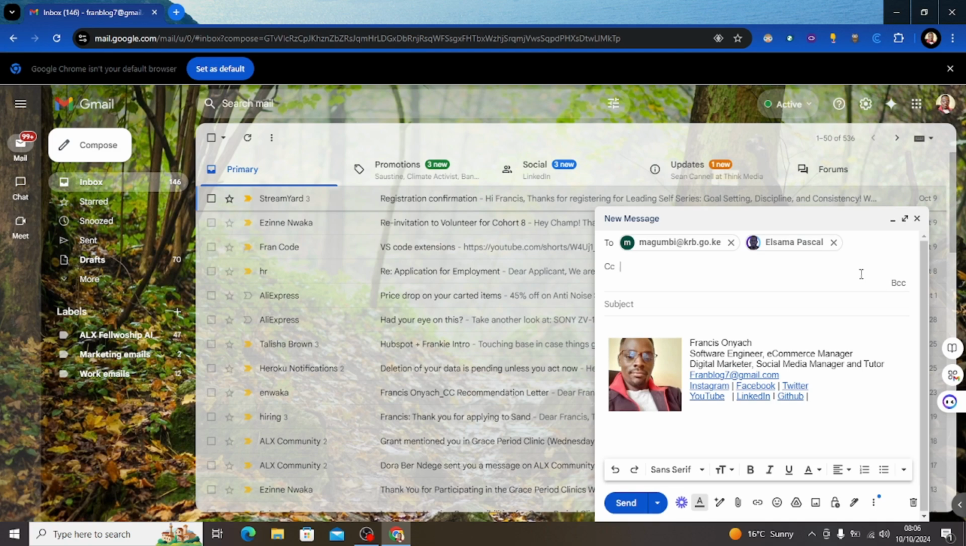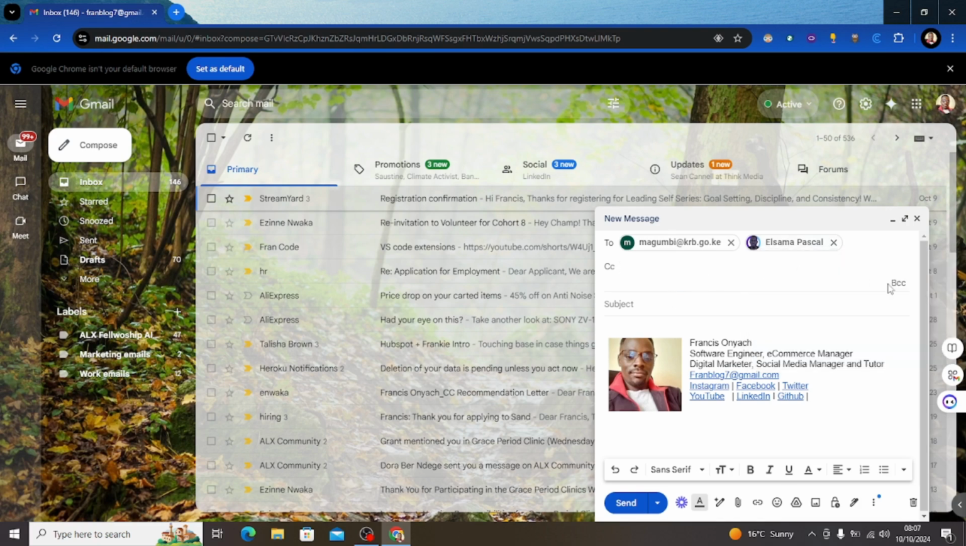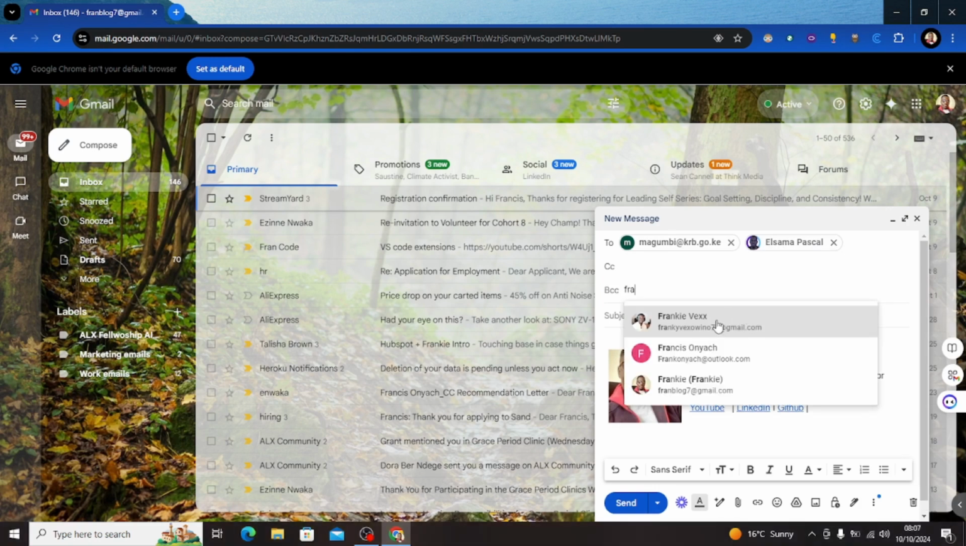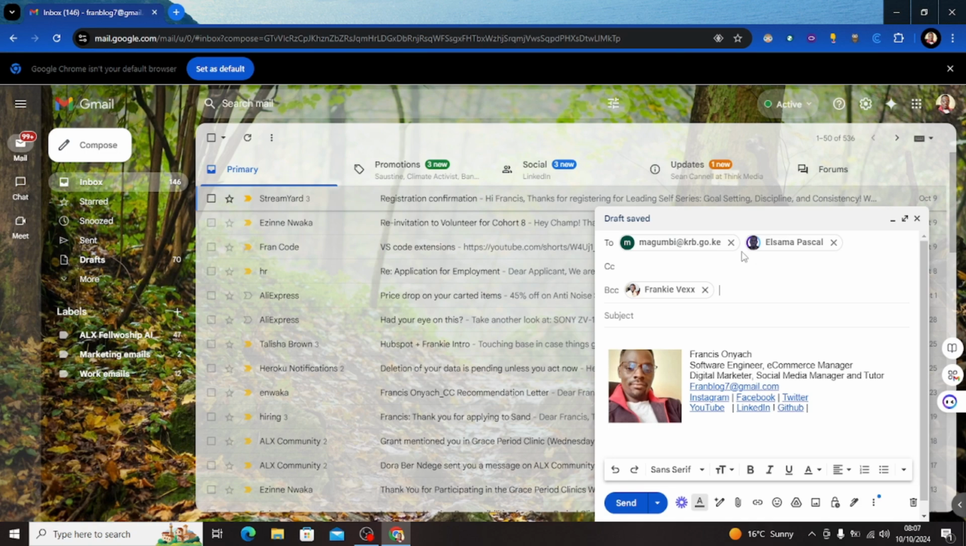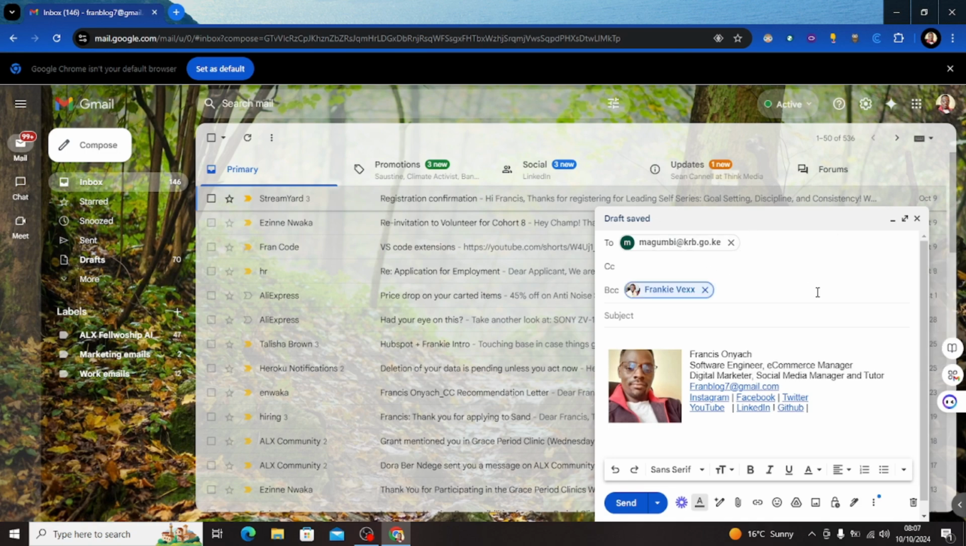But if I want to send a blind copy, it means that person A or person 1 will not notice that the same email was sent to person B. Then I'll tap on the BCC option right here. So I'll say, for instance, I sent to a different email address. So if I'm sending this email to this person and that person here, then that's how I do it.